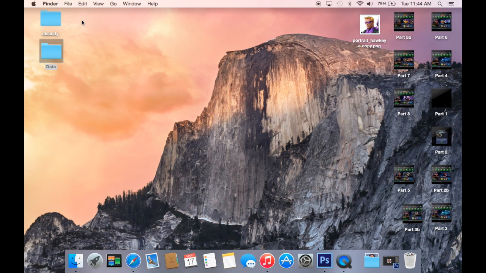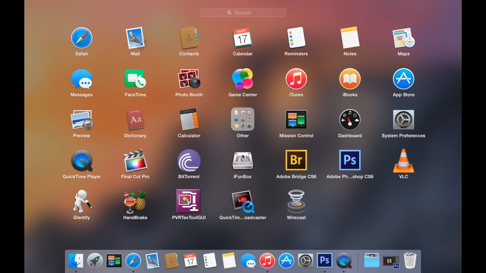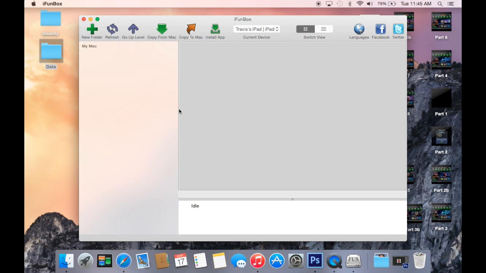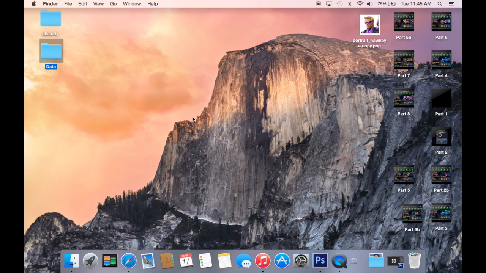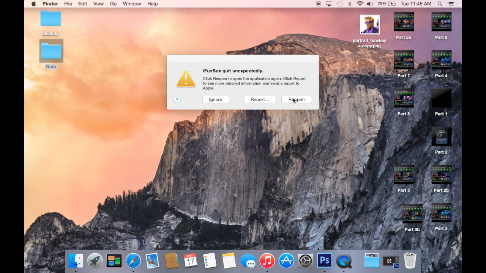Now to do that, you need to be jailbroken. You might be able to inject the files another way. I'm not going to bother figuring that out, just because I'm jailbroken and that's easy mode for me. So you go into iFunbox or any other program that allows you to access your device's files. Oh, let's reopen.